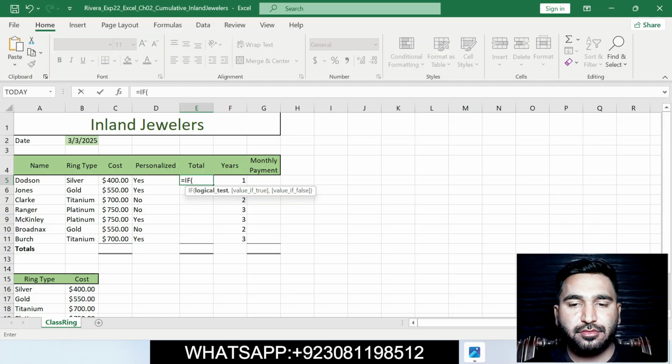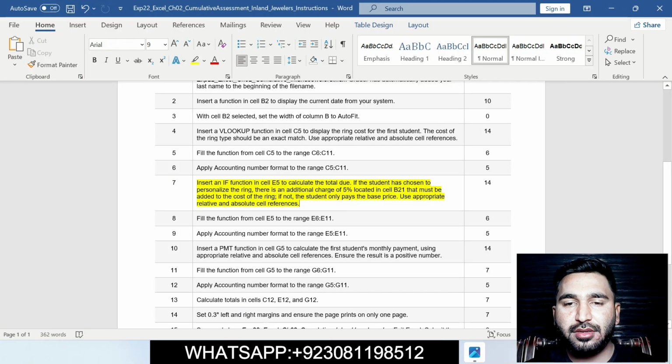Okay, if the student has chosen to personalize the ring, there is an additional charge of 5% located in cell B21 that must be added to the cost of the ring.